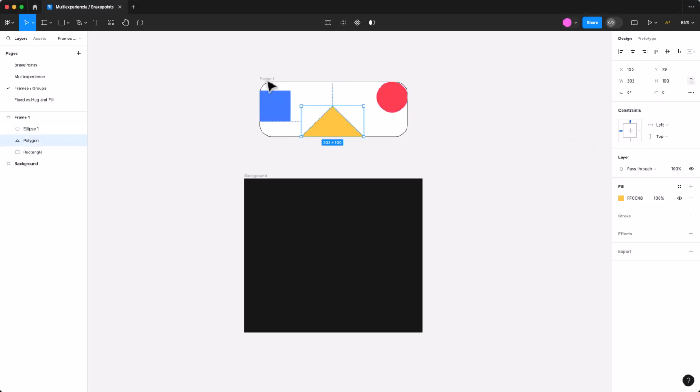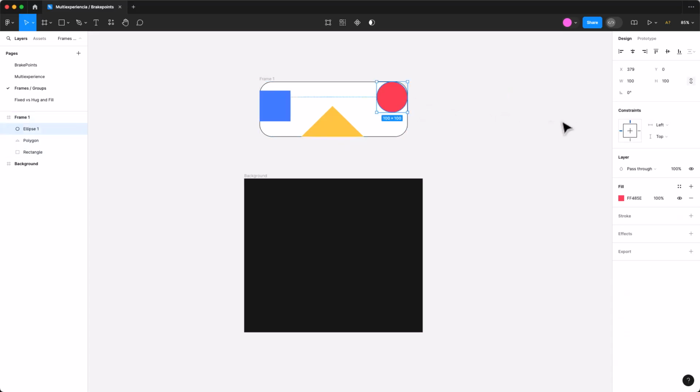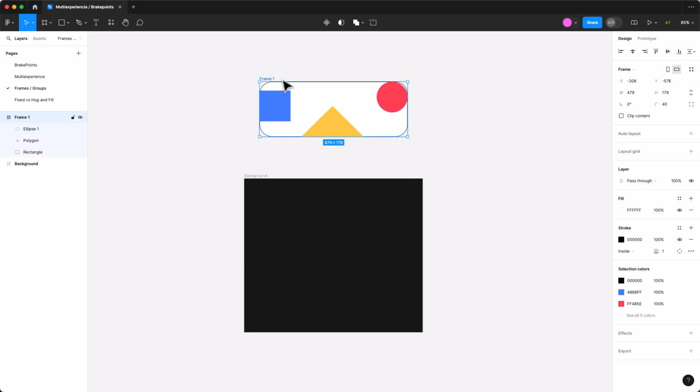Constraints are some of the properties that will be used to define the behavior of the elements. For example, if we modify the width of this frame, all the elements remain on the left. However, if we pin the ellipse to the right, for example, we see that it stays on that side when we modify the size of the frame.